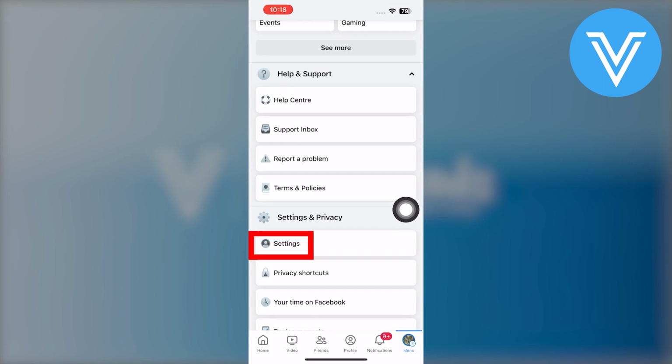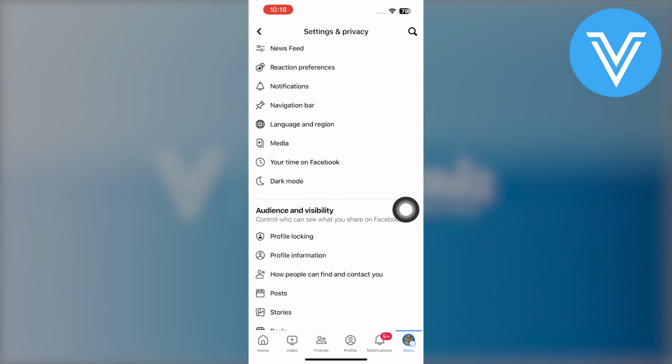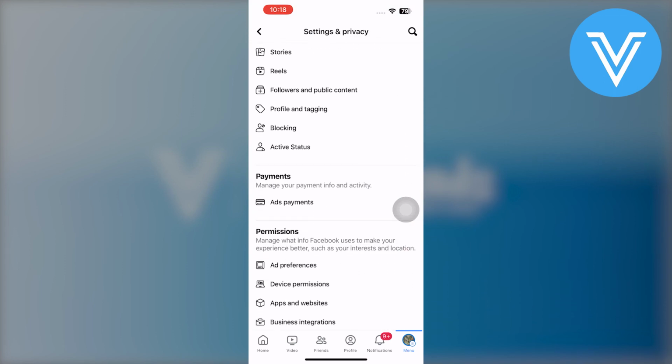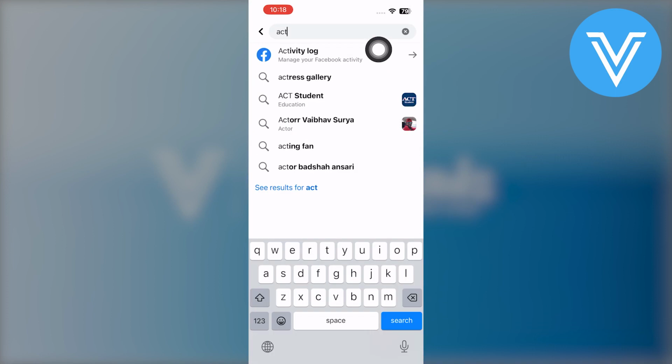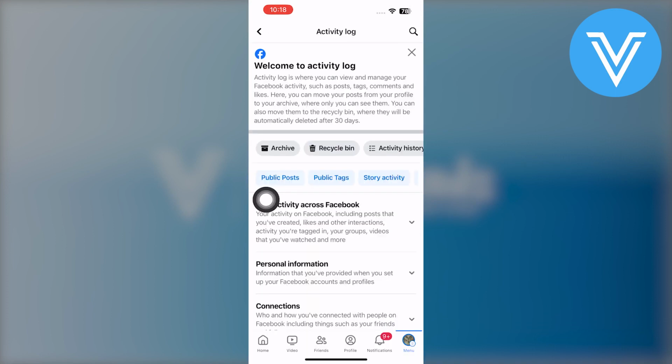After that, go into Settings from here. Now, look for Activity Log in this section. If you don't find it here, go back and tap on the search bar. Then search for Activity Log in the search bar. Go to Activity Log from the search results.